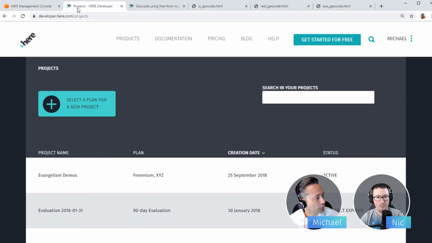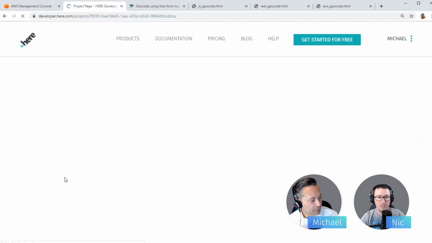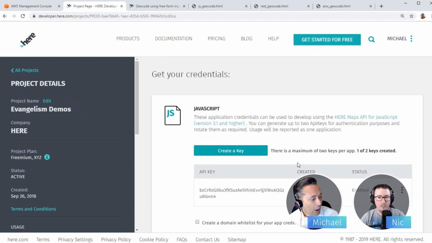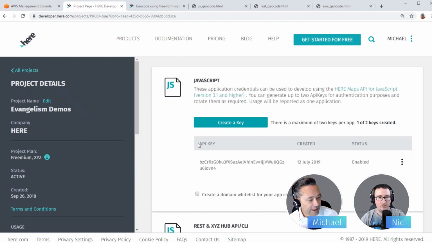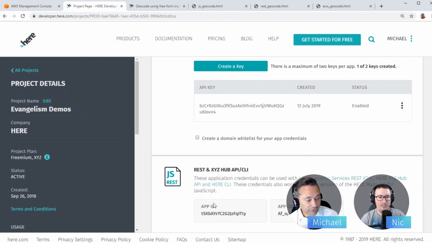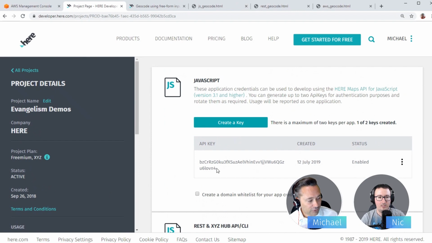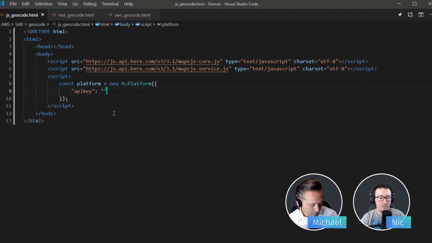Sure. So right here, when I go to my project, which I called Evangelism Demos, I'll notice that right here is that API key that you're talking about. That's versus what we used to have, which was the app ID and app code in 3.0. It's now just this one key. So I'll copy that, and I'll bring it back over to code and put that right there where Nick asked me to do so. Awesome.